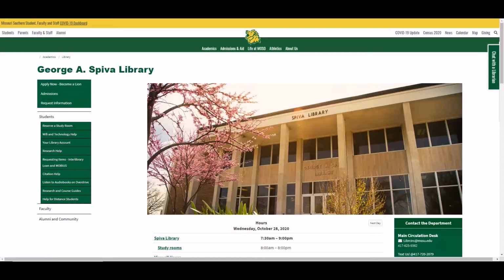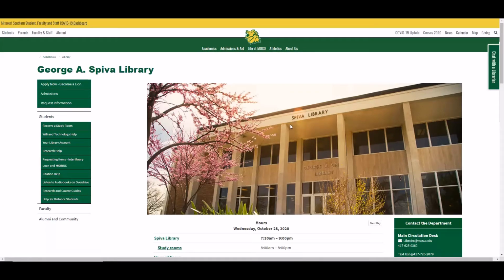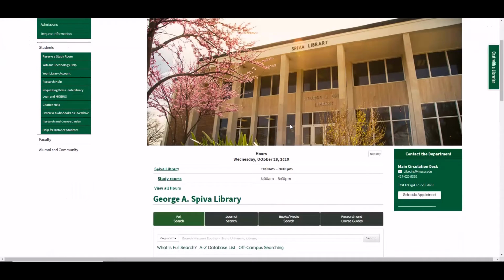First, the library homepage, which is the access point for all library resources. If you go to mssu.edu, you go to Academics and go to Library. This will bring you to the library homepage. Scrolling down, you'll see our hours. The hours change daily, so you can know how late we are open each day. It also gives the hours for the study rooms and how late you're able to check them out.